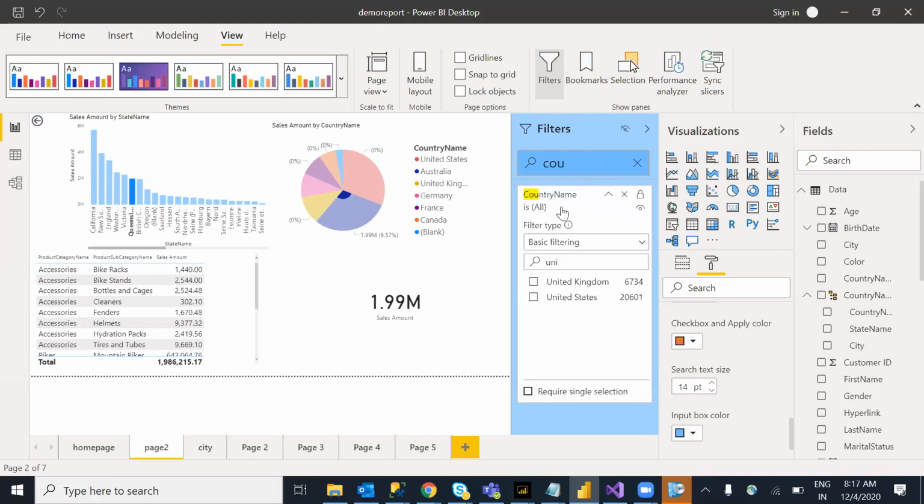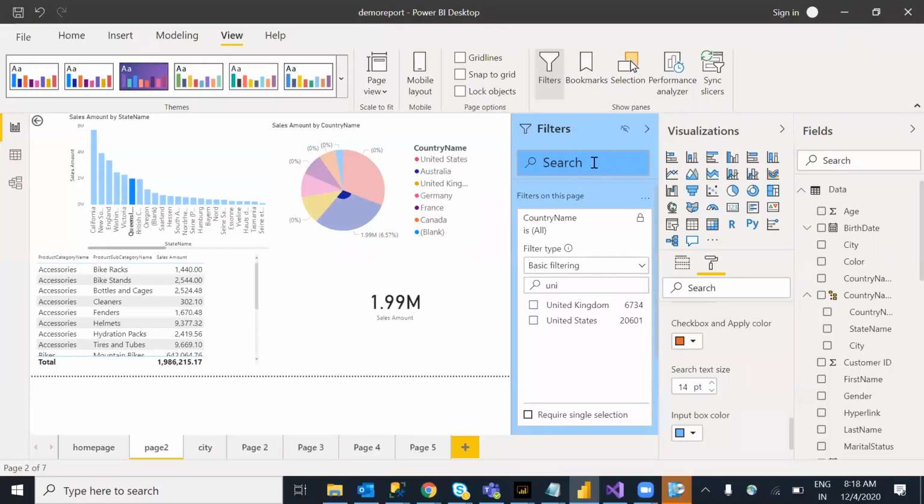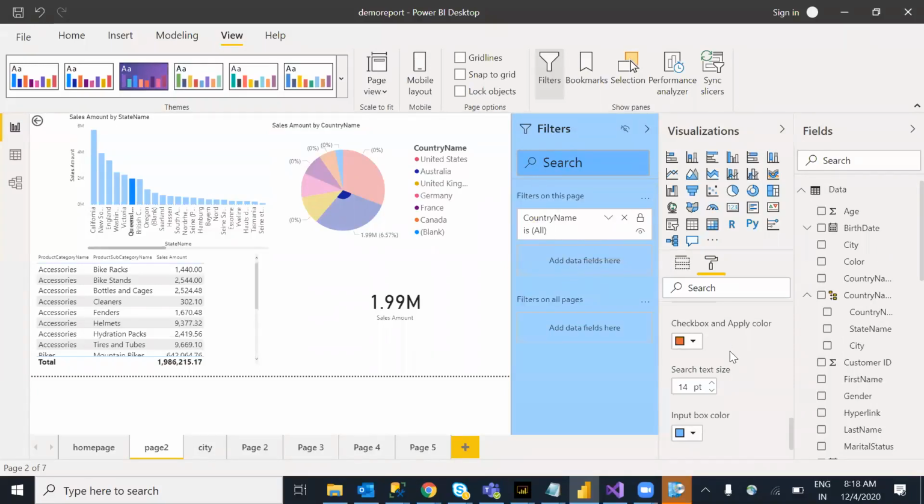it will come over here, country name I have. So if you have a filter, it will be searchable over here. If you have multiple values, you can set the search size, the search color box size, and the search text size. Each and every property we can change, either the filter size or this one. This is what we have as properties, just applying a color or text size. Nothing more to discuss.